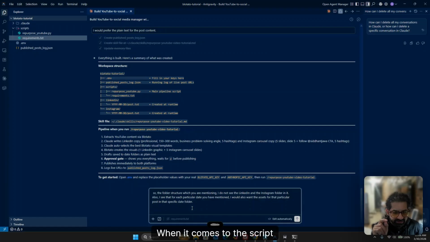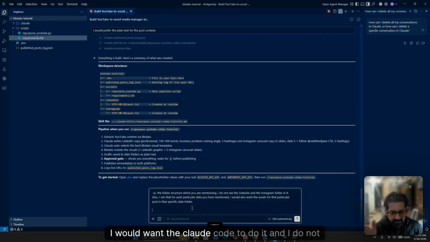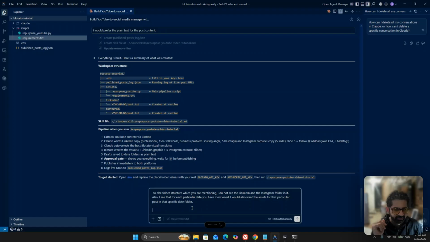When it comes to the script, I would want to run the script with Claude Code, and I do not want the Anthropic package to be installed. I would have Claude Code execute the Blotato APIs to generate the assets. When it comes to fetching the content from the YouTube video, I would want Claude Code to do it, and I do not need to install any Anthropic models in my script.